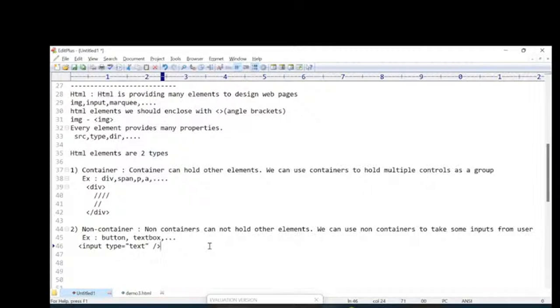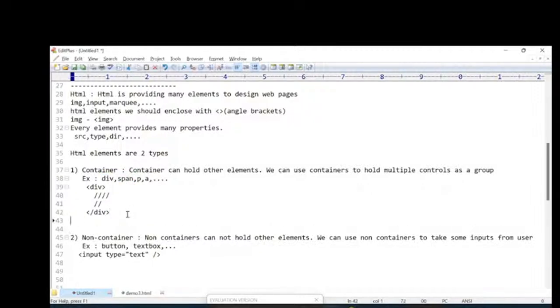Simply we are closing like this. It is clear. So this is about containers and non-containers. Now containers are again divided into two types that we need to discuss. Yes, this is clear, I guess. Any queries, any doubts you have, you can ask me now. Till now, no doubts?